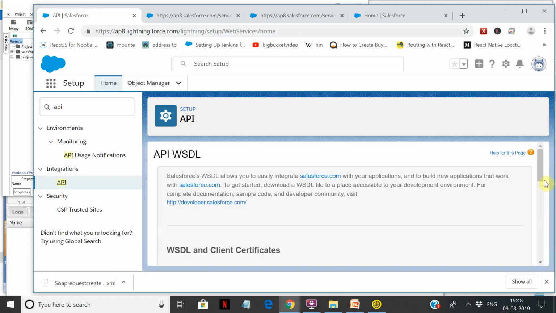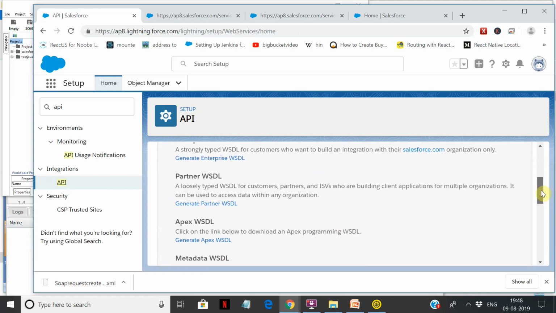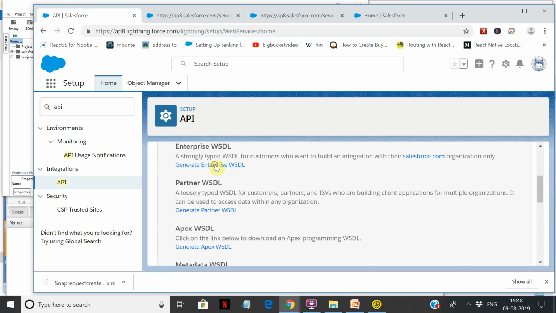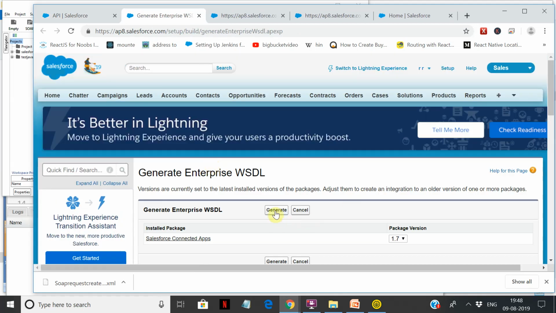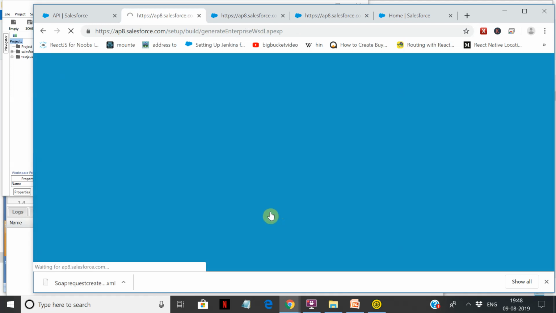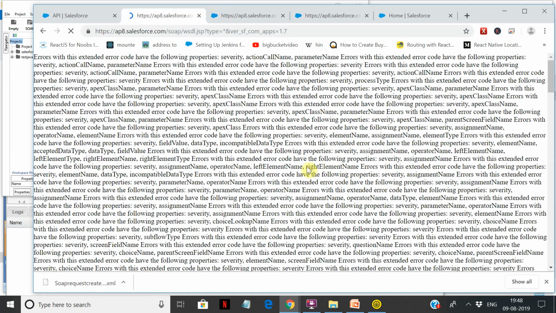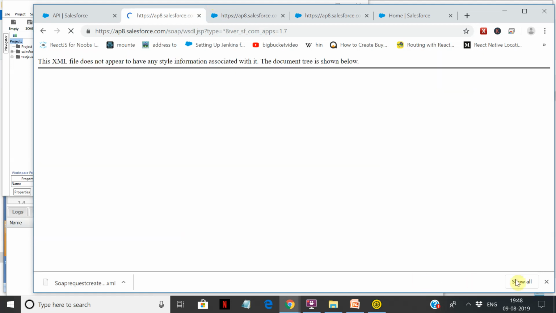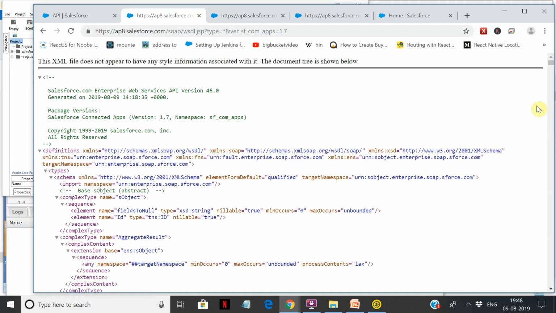All right, so the next thing we need to do is generate the enterprise WSDL. Go to setup, search for API, and click on API. Now we are generating the enterprise WSDL. Here it will show you all the WSDLs available in your org. So generate the enterprise WSDL, and it will generate a similar XML file.